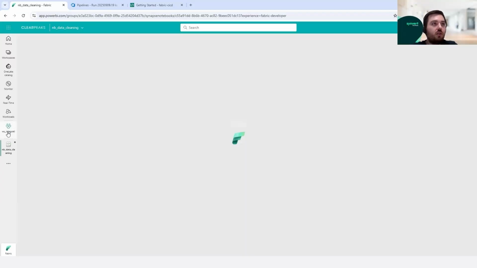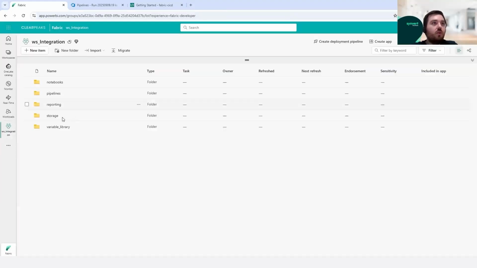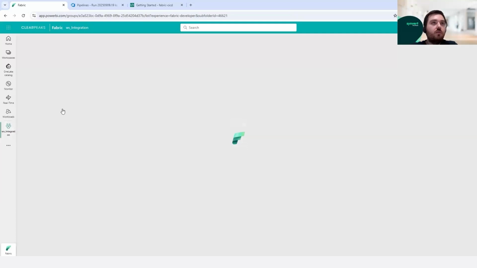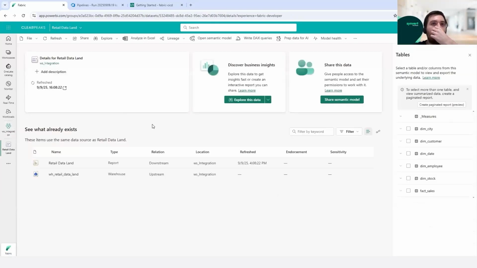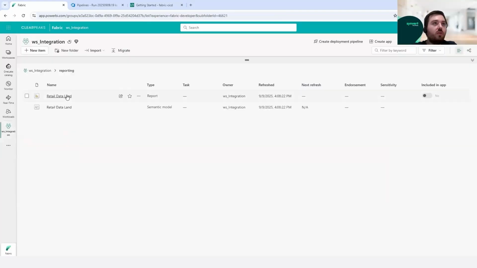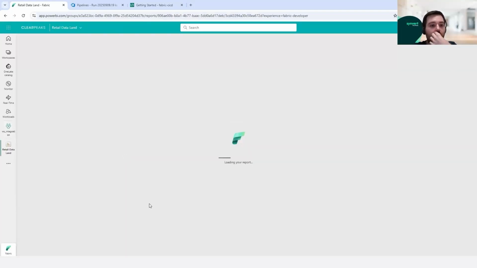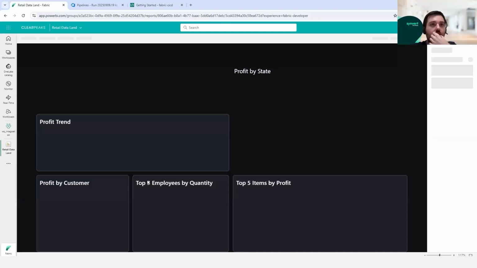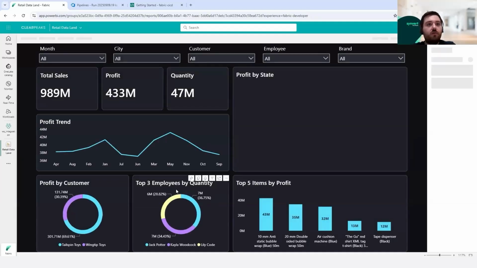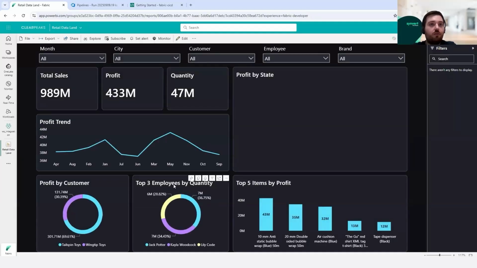So I will just close the notebook. Then I will go to the semantic model. And we can see here that we have the new measure. So the new measure is here. And now I will open the report. And we can see that we have the change. So now we have the top 3 employees by quantity instead of profit.